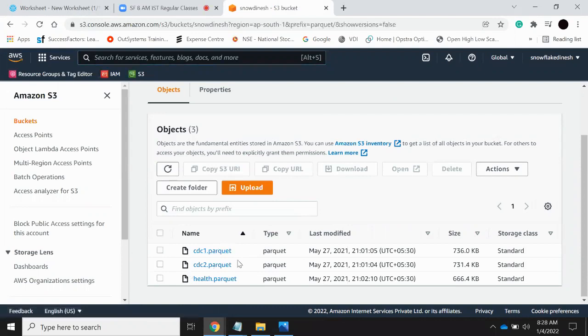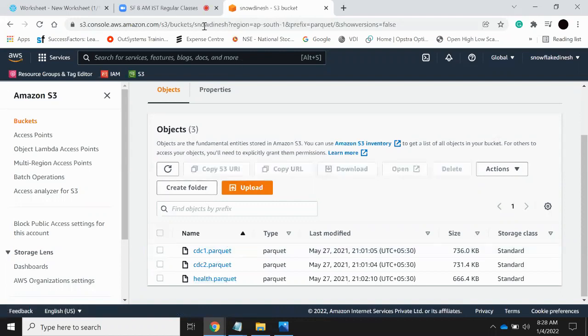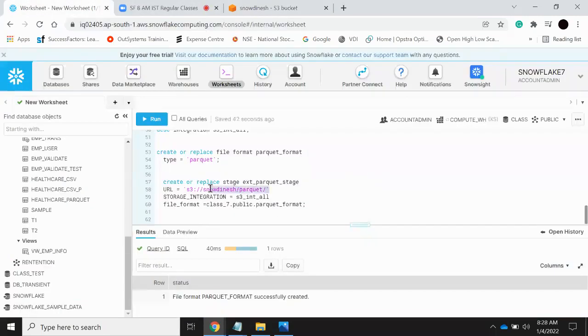If you want to pick only one specific file and load it into the stage, you can copy that specific file. After Parquet, you can give the file extension. If you copy it, only that particular file will be copied into this stage. But here we need to load all three files from this folder into the stage area. And we are using the integration object, and the file format we created, file format equal to parquet_format. This is the file format.